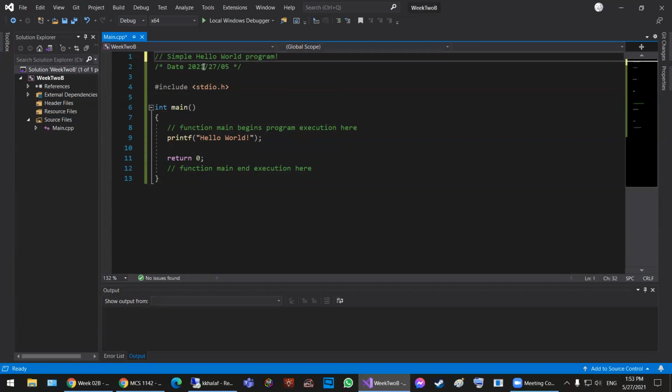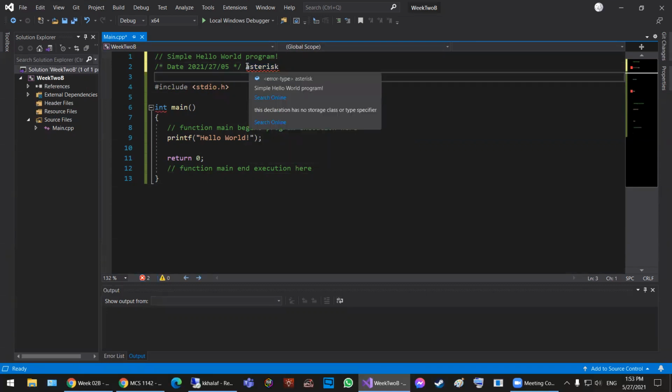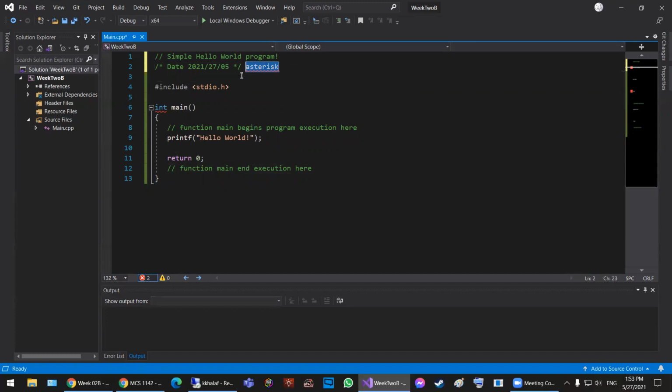I'm going to go over the next type of comment, which is the block comment. Notice at the beginning, I have a slash asterisk. This star character is called an asterisk. So slash asterisk, then I have my comment, and at the end I have the opposite of the beginning, which is asterisk slash. The difference from the line comment is that I can add new lines into this.